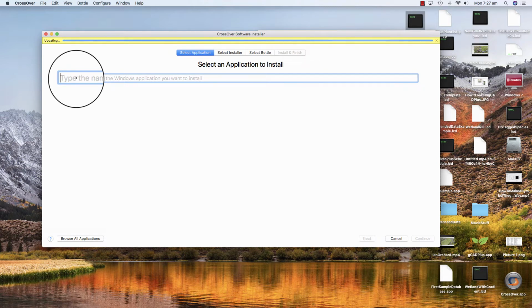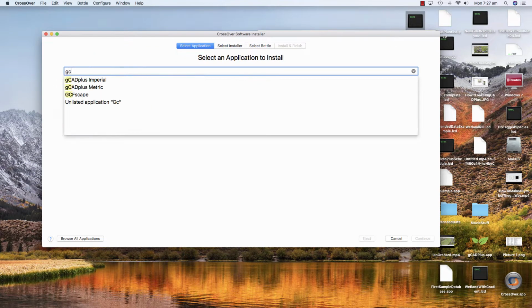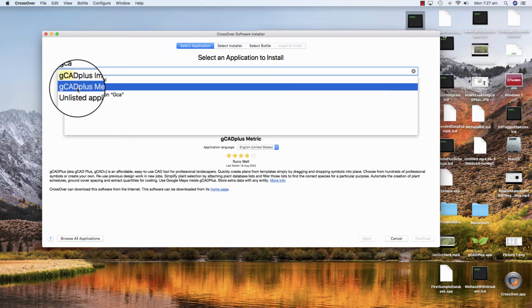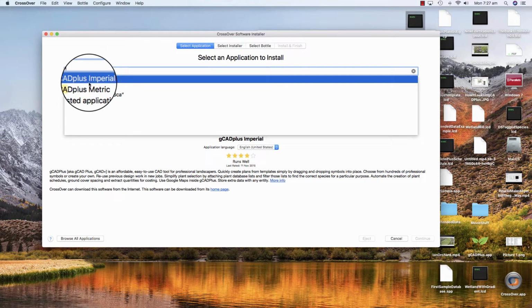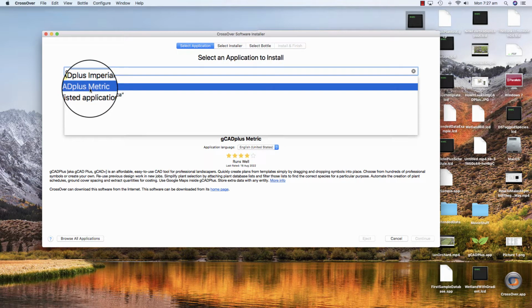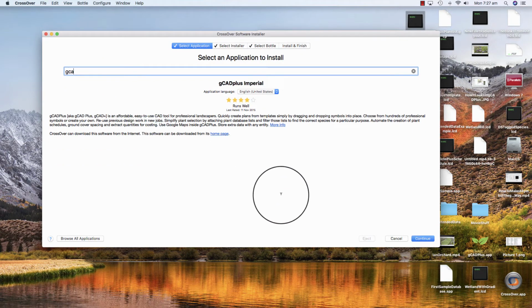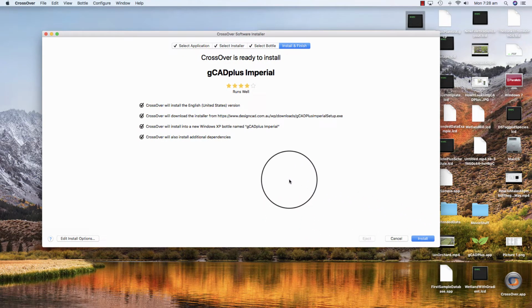And I'll just wait a moment and begin typing gCAD. And as I type that, notice you have a choice. We could now install either the Imperial or metric version of gCADPlus. So let's now pick the Imperial version and click Continue. Finally install and finish, and that will set gCADPlus up on this particular computer.